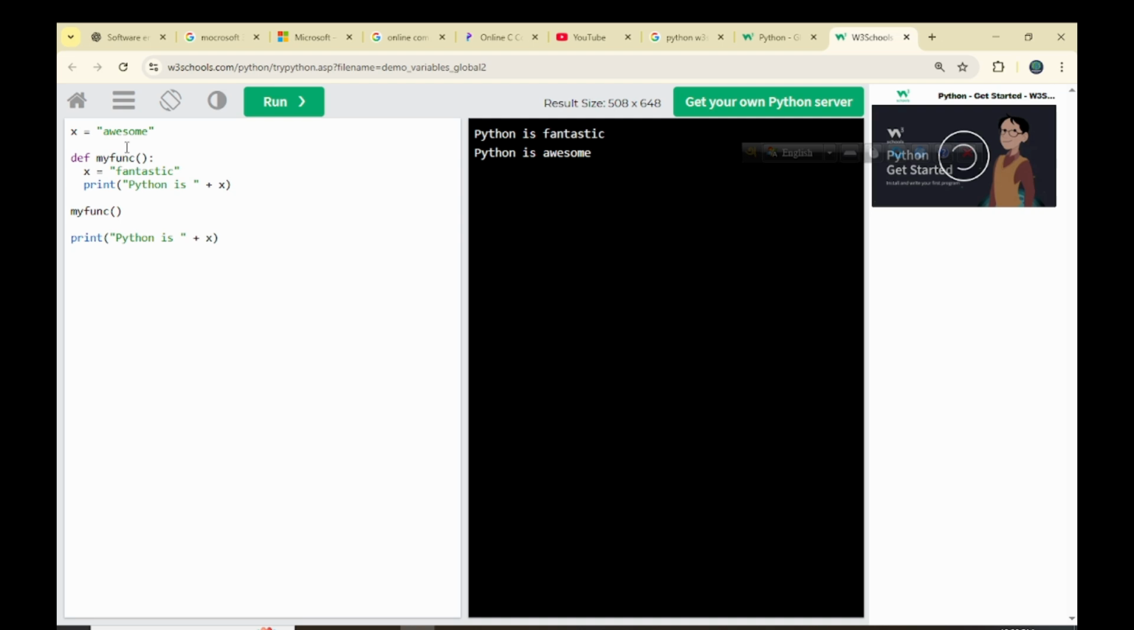I hope you understand this, guys. x is being accessed from inside the function, and then we are calling the function. When you call the function, this line is executed and shown in the display. And when you do Python is plus x from outside the function, we are getting the same output, right?